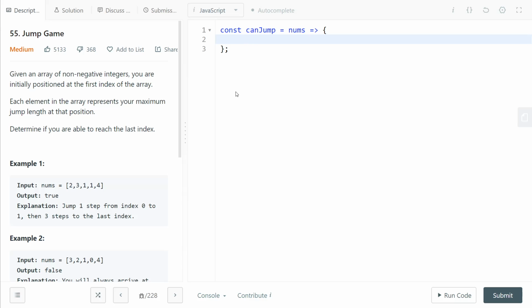Okay, so we're going to implement this idea. We're going to have to keep track of the current element that we are visiting. We're just going to call that i. And then we're going to have to keep track of the maximum right index that we can reach by doing some jumps. And I call that maxIndexReachable.